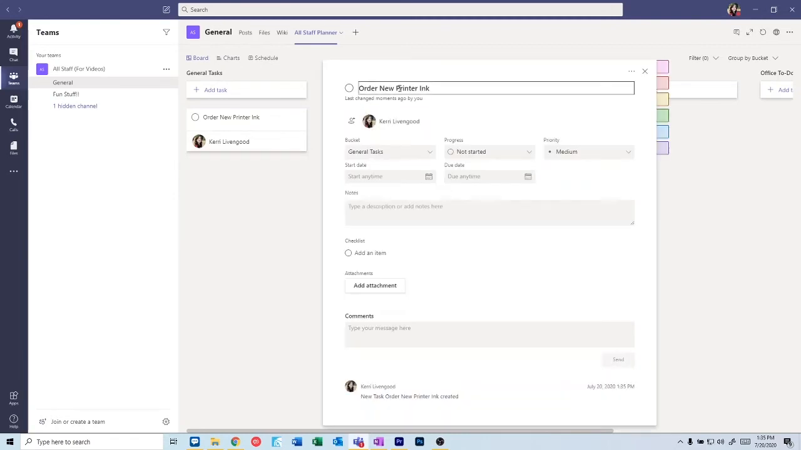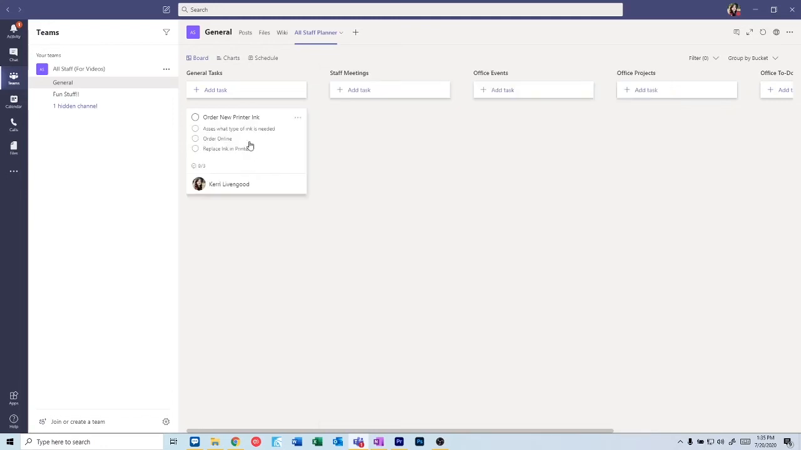This allows you to change the title, add or remove users, move to a different bucket, change the progress of your task, set priority, change the start and due dates, add notes, add attachments, and add comments. You can also create a checklist from inside the task for indicating how much progress is done on your task or for determining everything that needs to be done on your task before it's completed. To finish a task, click on the circle icon next to the title of your task. This will move your task to the completed bucket.